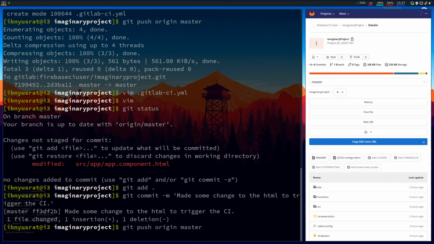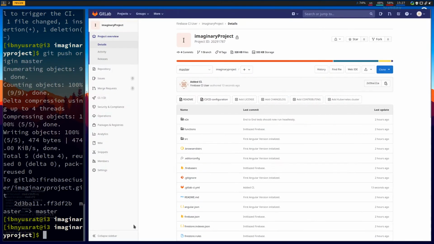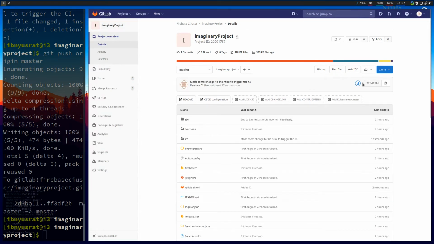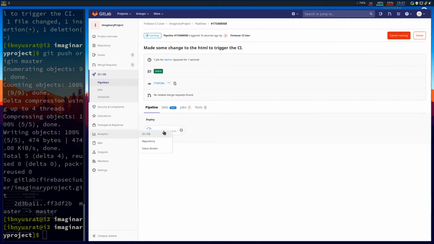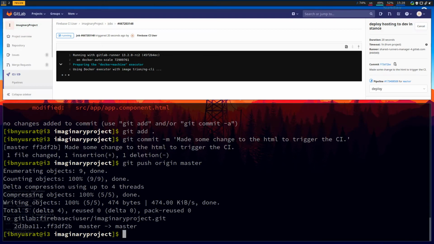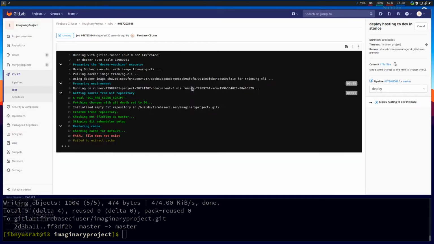And this time we should be able to see the pipeline running. So let's look at it again. Oh, there you go. So now you can see the pipeline is running, and let's see what it's doing. If we click on it, you'll see deploy hosting to dev. So only the deploy hosting pipeline is running, which is because we specified that we only want the hosting pipeline to run when hosting has changed.